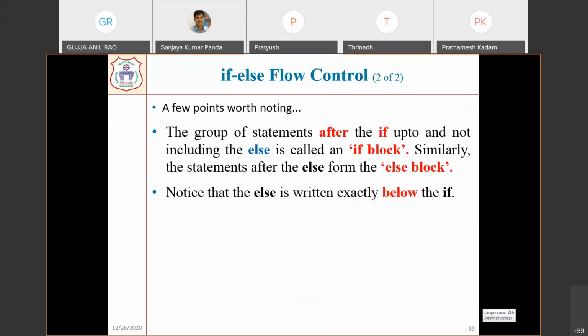So a few points are very important here. You have to keep in your mind: the group of statements after the if, up to but not including else. You are writing if, right? And the curly bracket starts, you are writing a couple of instructions, the curly bracket I am ending, then I am starting else. So it is saying a group of statements after if, up to and not including the else, is called your if block. This is called your if block, right?